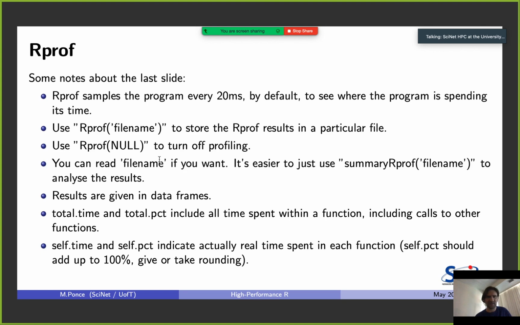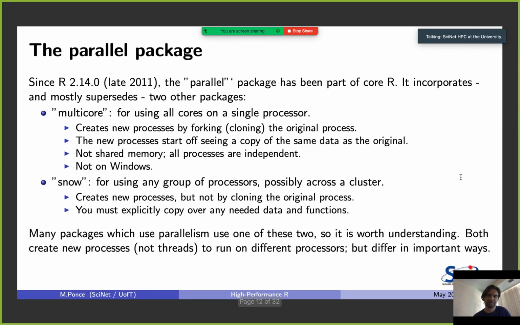The file, I believe, is text, so you can go and look at it, but summary rprof aggregates the information for you in a nicer manner. I think I mentioned most of the things. Total time and total PCT include the time spent within a function and calls to other functions. Self time and self PCT indicate the real time spent in each function. And as we saw, for the main function it should be 100%, give or take rounding, of course.